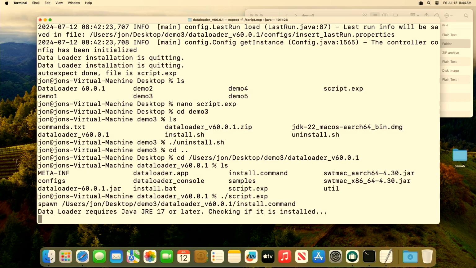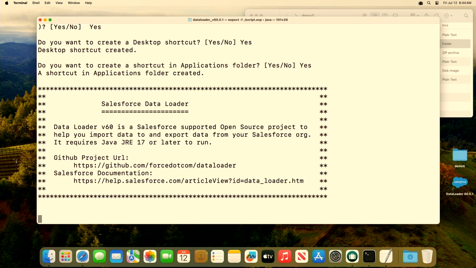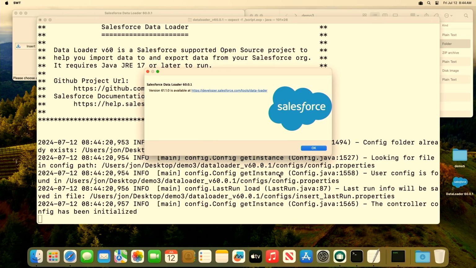All right, so now it's automating the process of installing data loader. Again, I didn't have to do anything. It's automatically doing it for me. And again, auto expect was my friend. It did everything here for me. Boom, done.